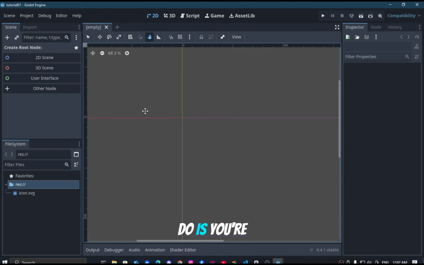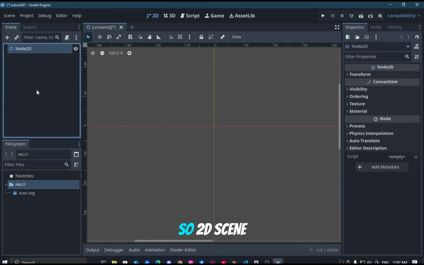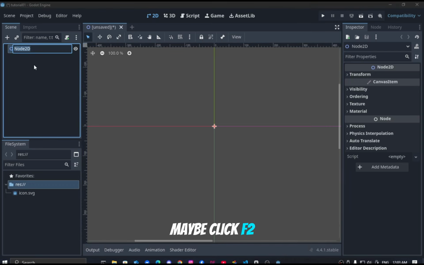What you want to do is create a new node. Go to the node window, or the scene, whatever it's called. Create a new 2D scene because we are making a 2D game. So 2D scene, Node2D. If you wanted to rename it, you can double click it or press F2. We're gonna name this world. Now we're gonna make the player.